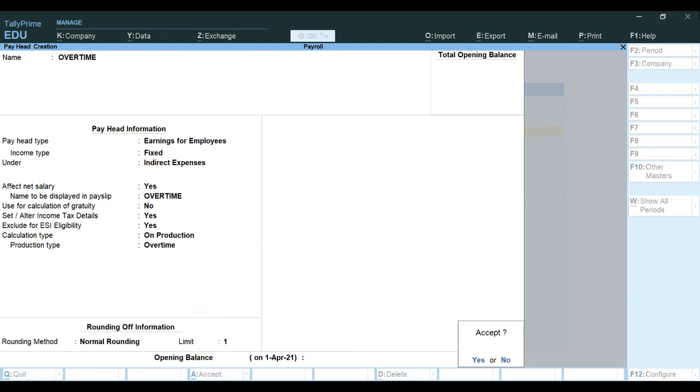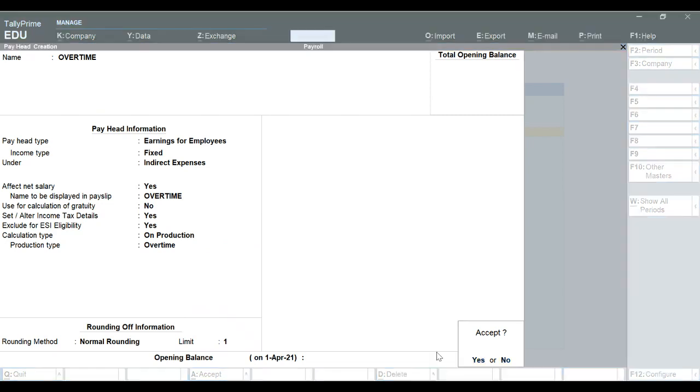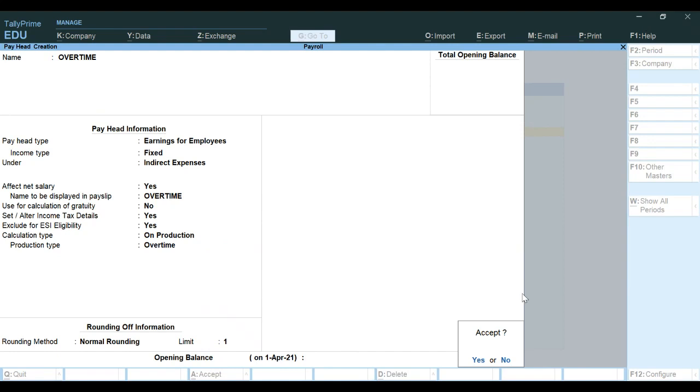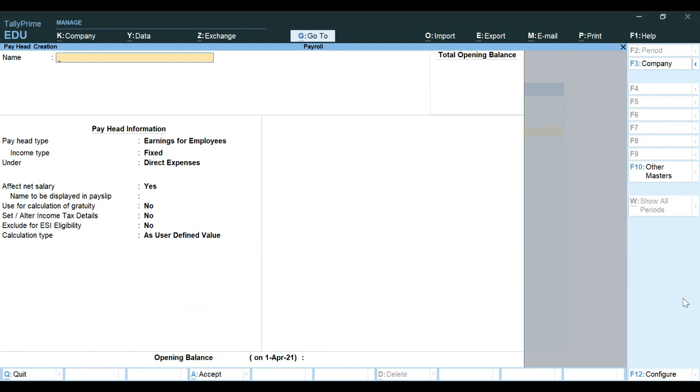So if you want to take a look, you just go through in detail. So it's over. I accept the screen. So overtime is done. Next it's time to create provident fund.